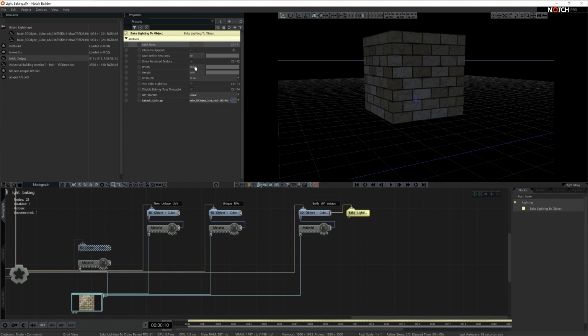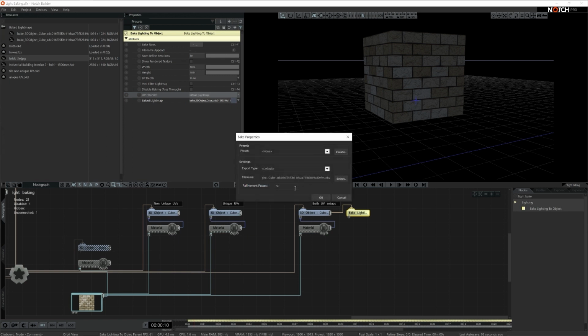There we go. The texture is baked. Every single wall of this cube got the same bake. And since it's non-unique, we cannot really see the light map anymore. So I'll change this back from UV channel color to UV channel diffuse. I will rebake it.